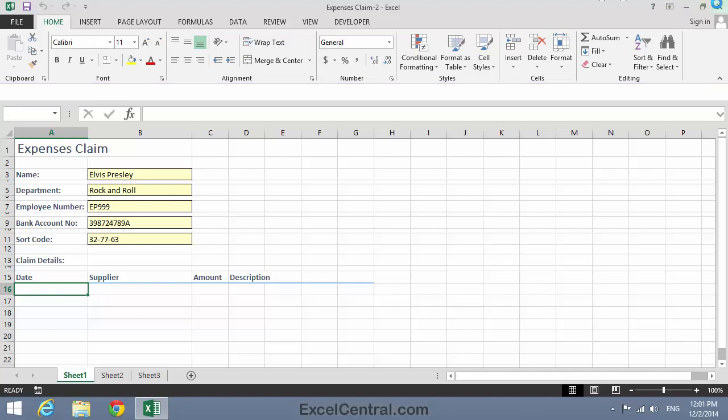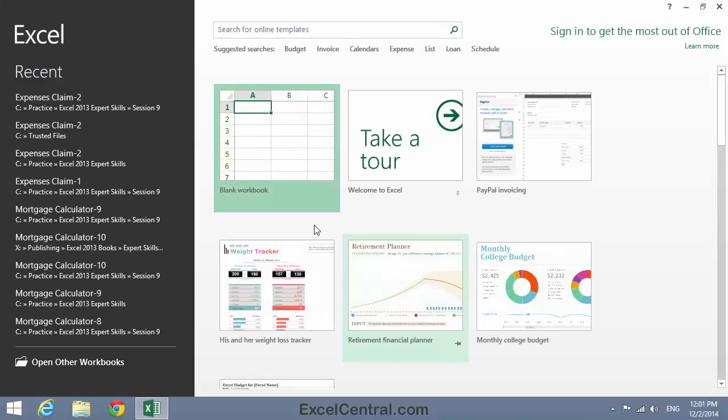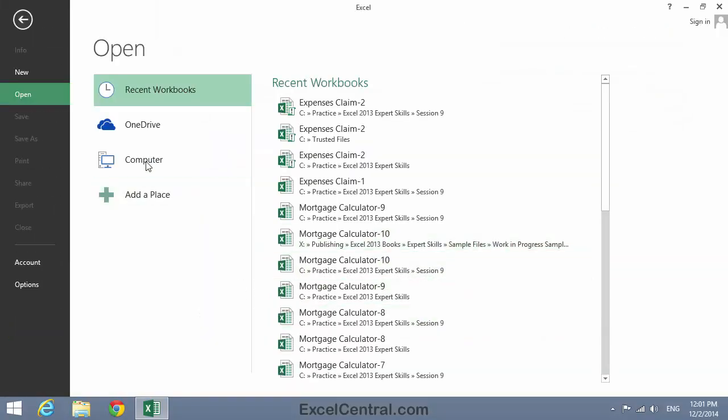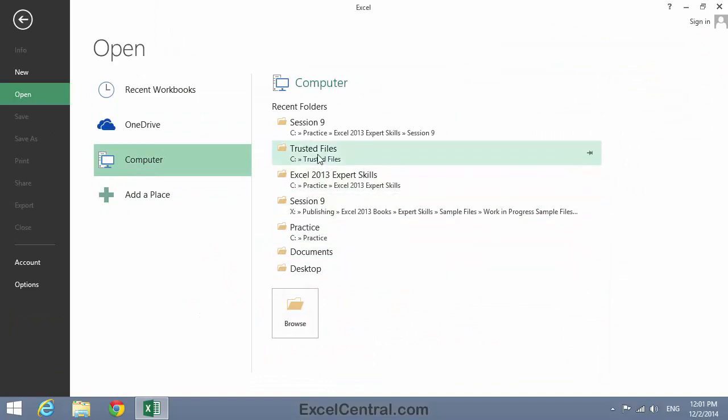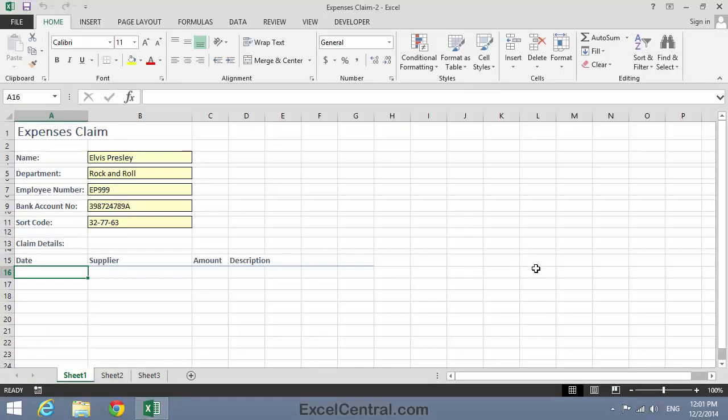So I'll close Excel, then I'll reopen Excel, and I'll open the file, this time from my Trusted Files folder. And when I open Expenses Claim 2, notice that no security warning is shown. And that's because this macro-enabled workbook was saved into my Trusted Files folder.